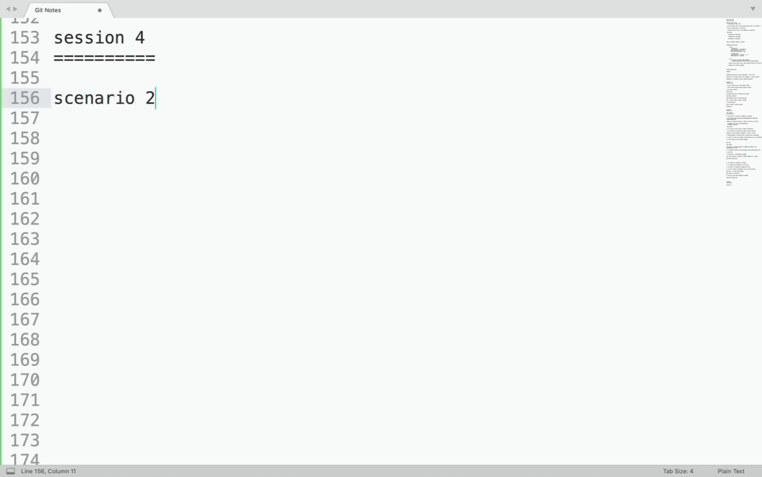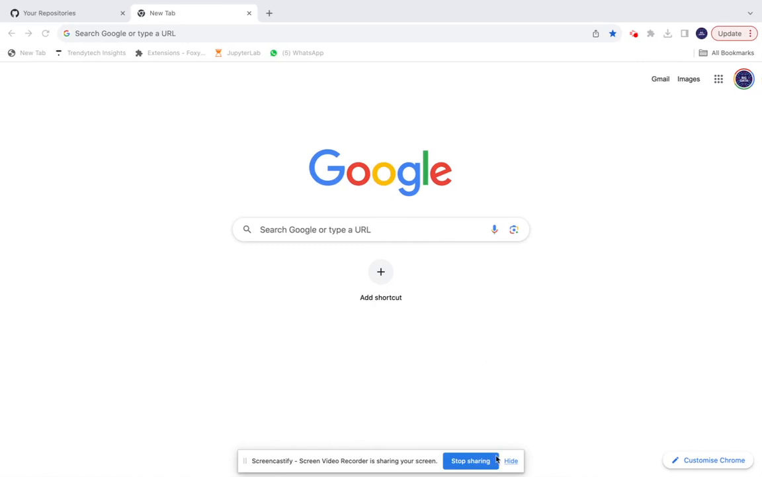Scenario 2. Here, let's say you want to start the project development on your local rather than GitHub. You want to start the development on local. That means the first step should be creating a project on local. So let's see in this case how the entire activities would look like.